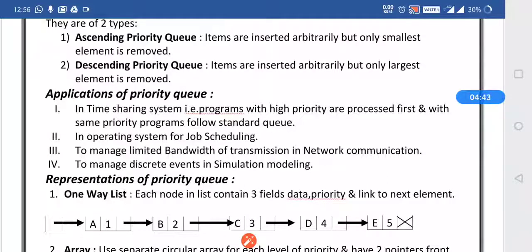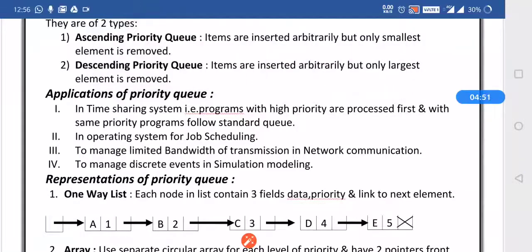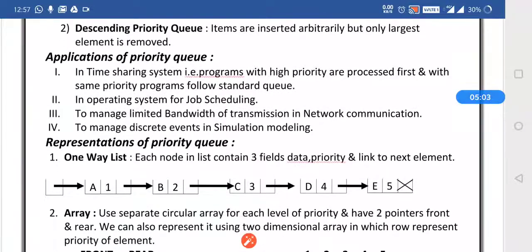In operating system, job scheduling is also done. The various algorithms for job scheduling are first in first out, shortest job first. There the application of priority queue is done. To manage the limited bandwidth of transmission in network communication, whenever we want to manage the bandwidth, at that time also priority queue is used, and also to manage the events in simulation and modeling.